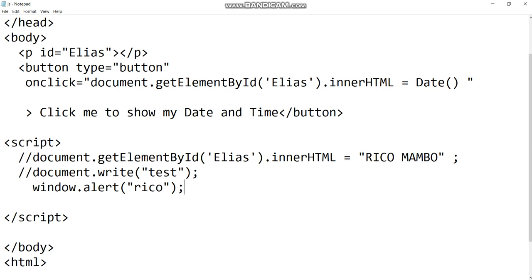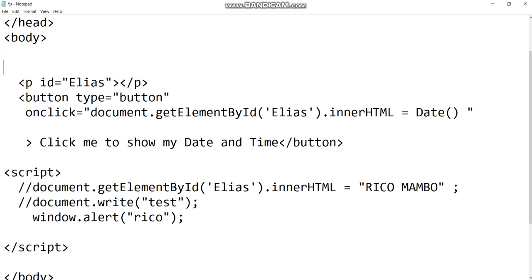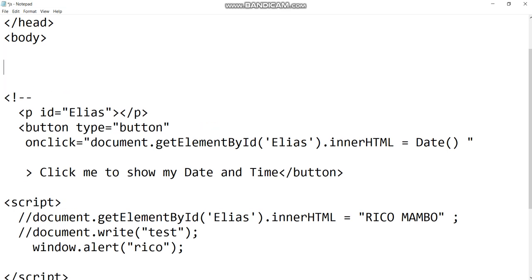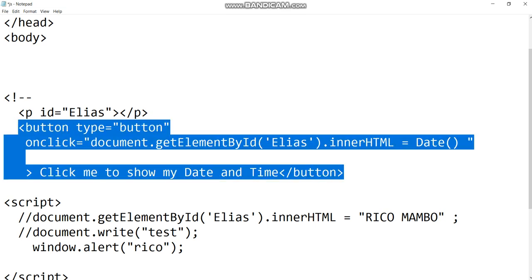Now we could also call a function. To call a function in HTML using JavaScript, let me first comment this one so that this would not work. We can also call a function with our button. So let us have this in my code.